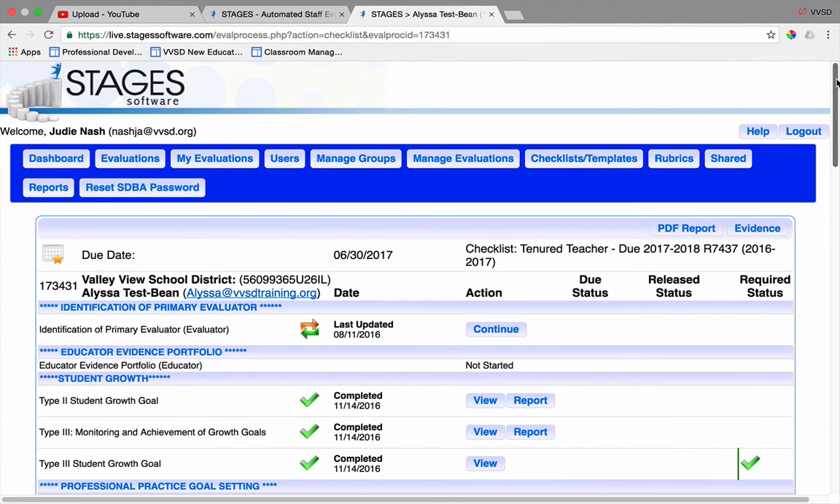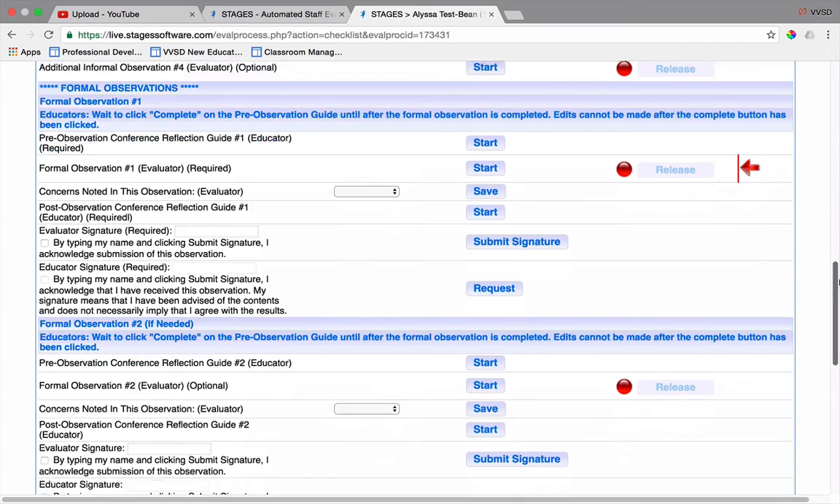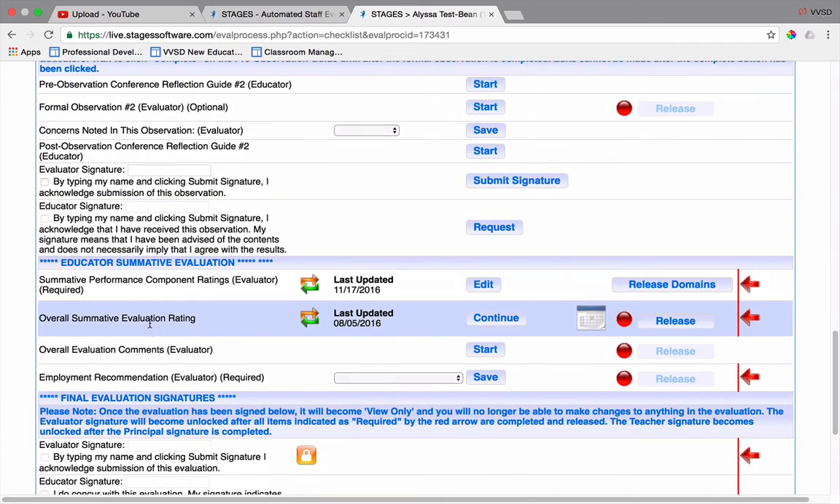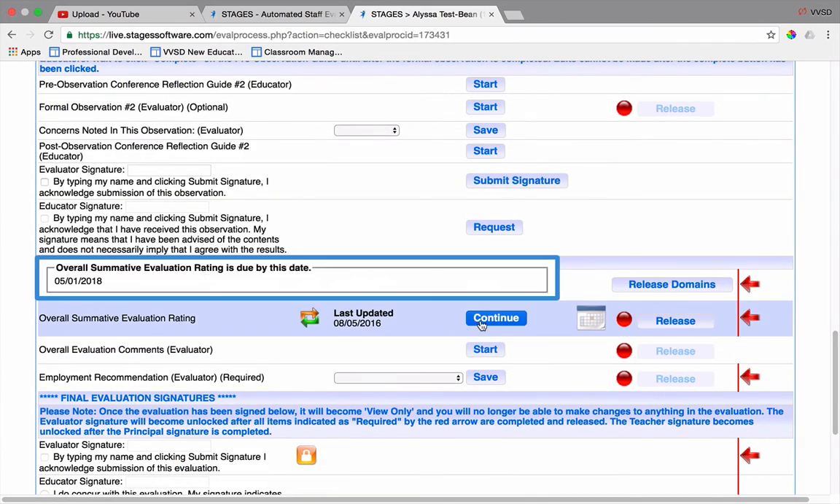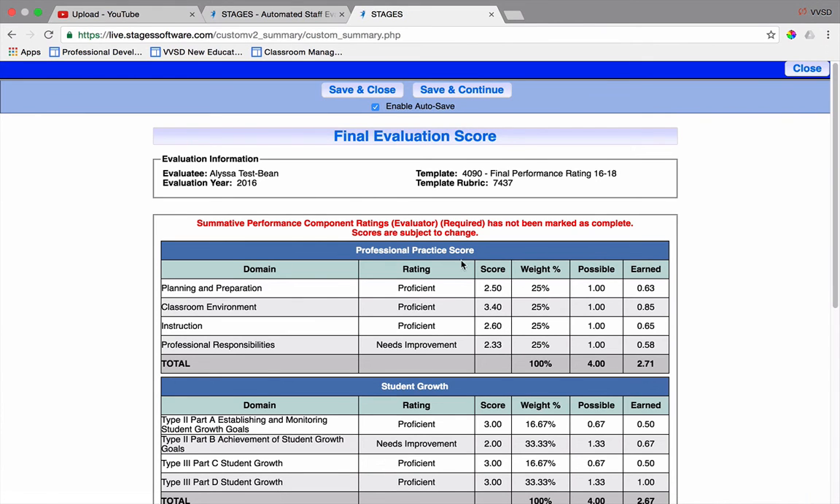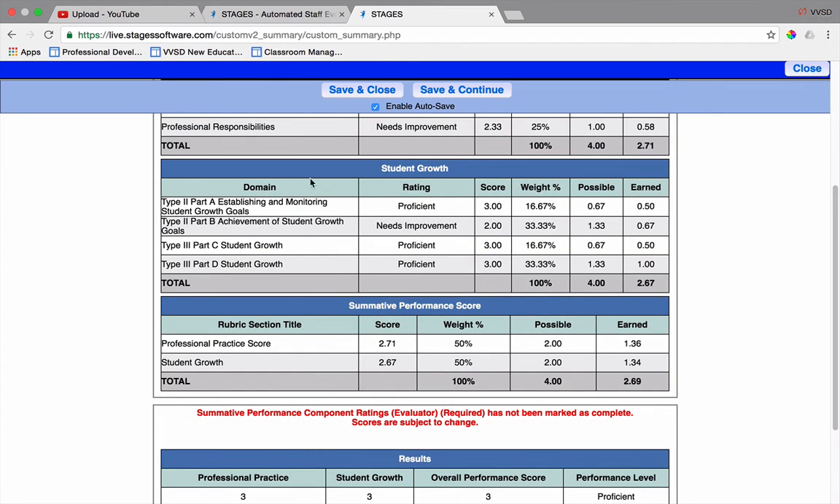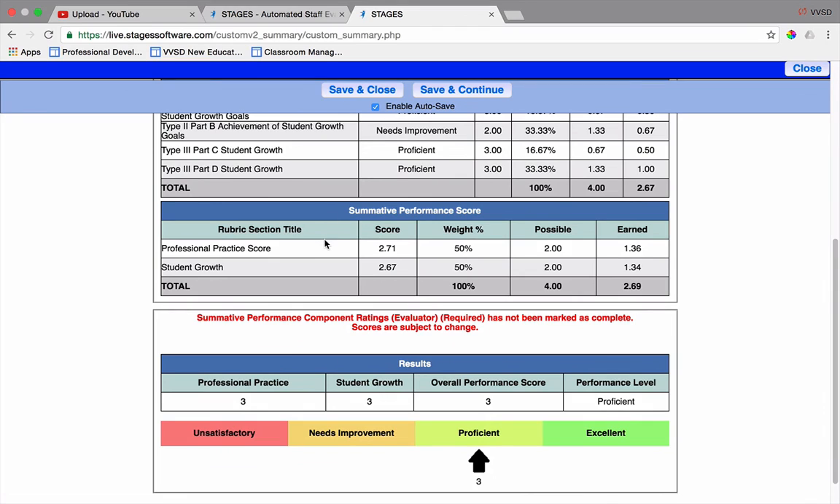And if you'll remember last year when we had that kind of summary page, we still have that, and it's the overall summary rating. We'll hit continue here. And when I open that up, the professional practice is listed here with the professional practice rating. The student growth portion is here with the student growth ratings, and that is the percentages that have been assigned to them. They combine these two, and the teacher comes up with an overall proficient.